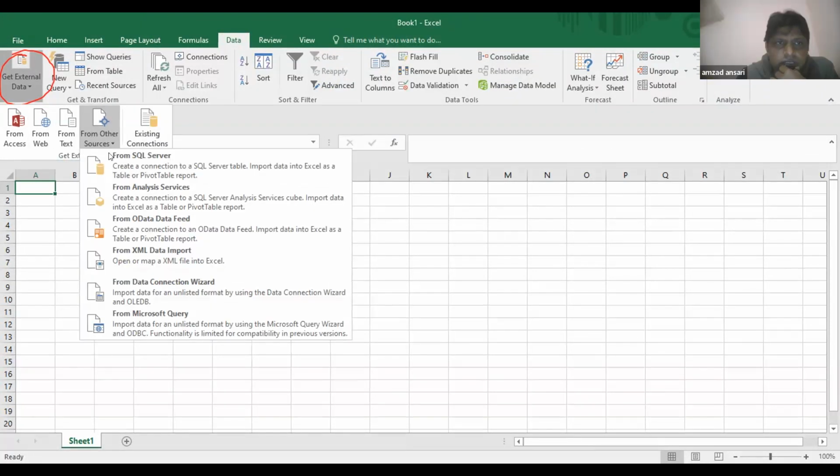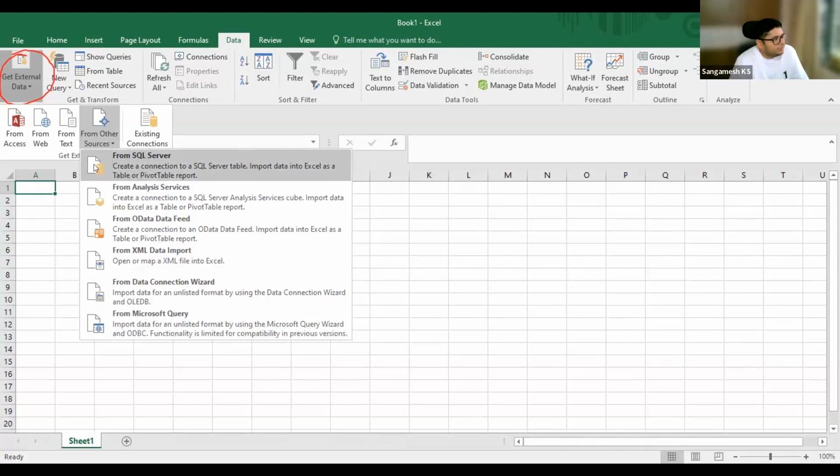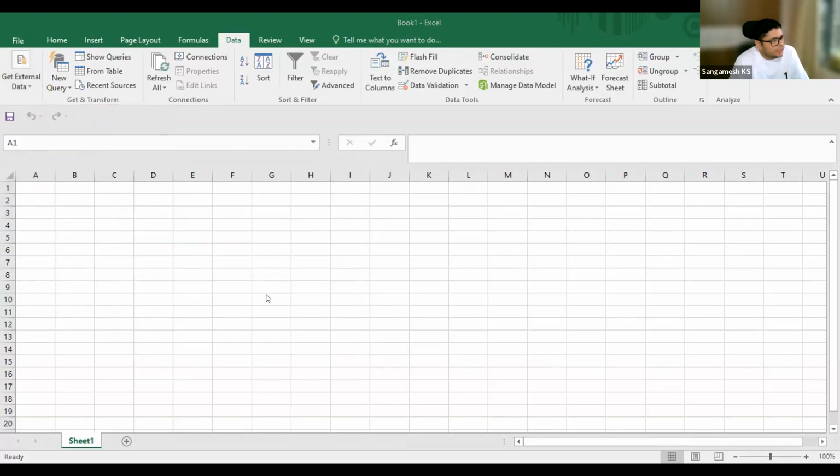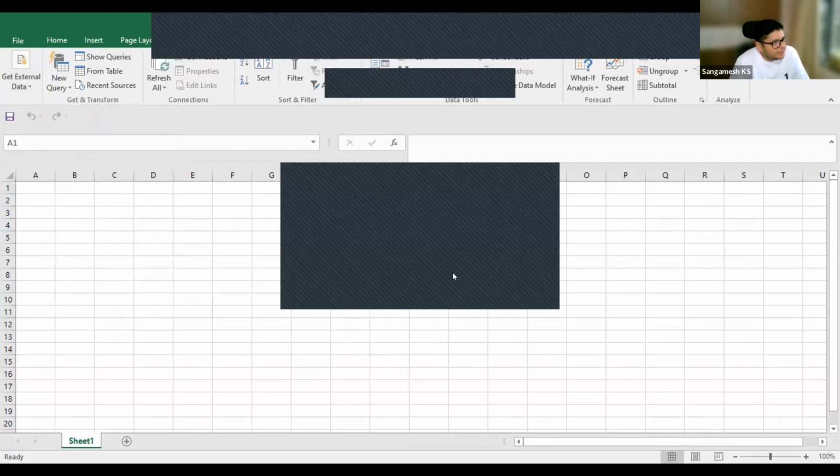If you click on this particular other source, you have various options which are actually available. There is SQL server, there is analysis, OData, XML, and so on. And right now you can use something called from Microsoft Query. So you can just click on this Microsoft Query. So right now the data that you have is in.